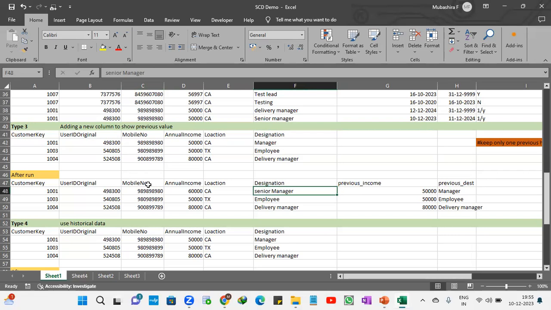Here you can see the value has been changed to senior manager. At the same time, there was no new column before, but after implementing SCD type 3, we are creating new columns to show the previous values. So previous designation, previous income: these new columns have been created, and they maintain the older values in a new column.